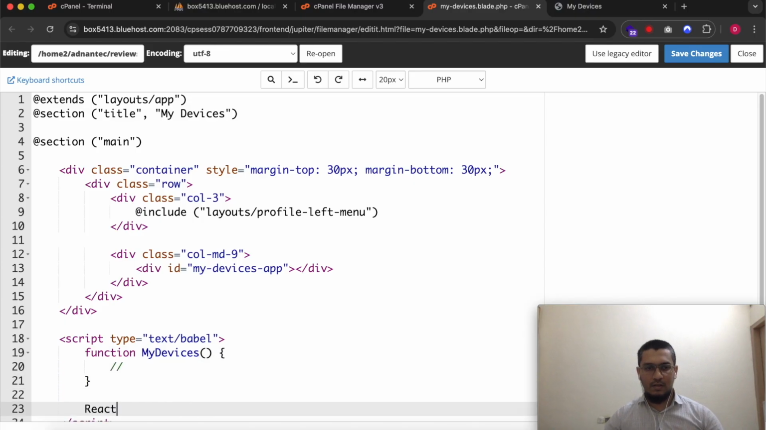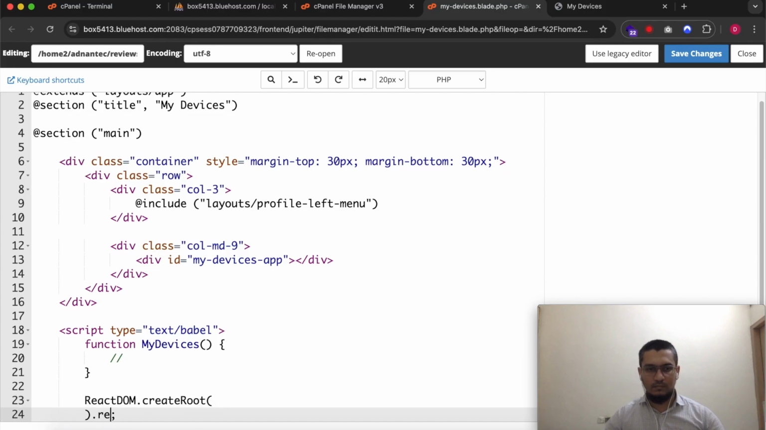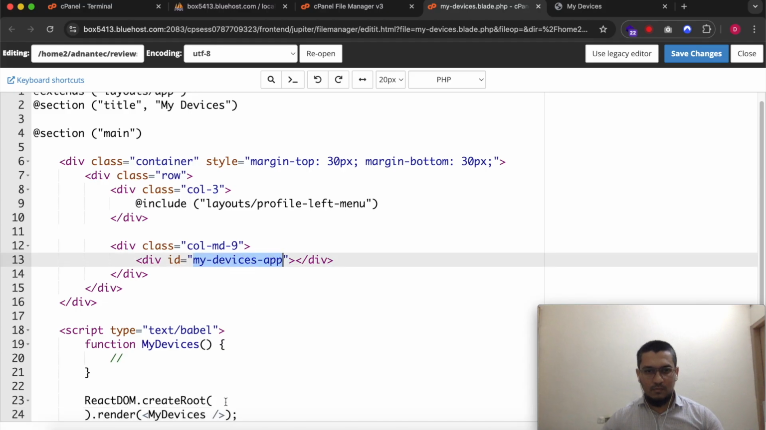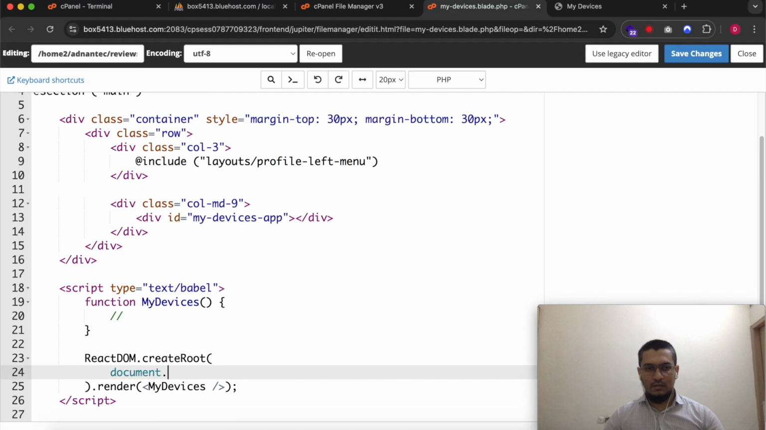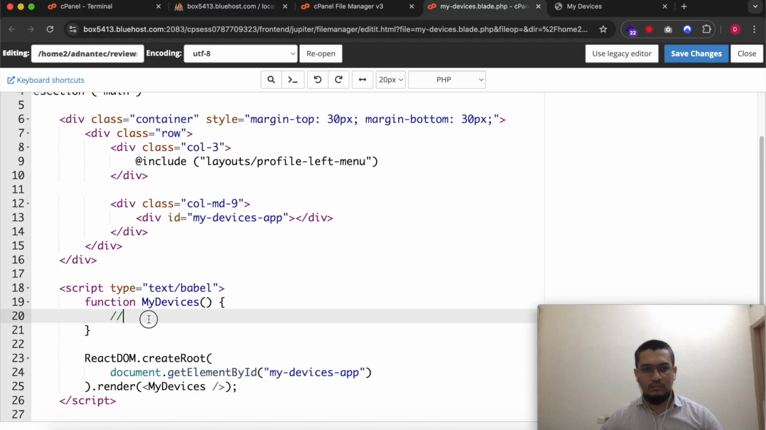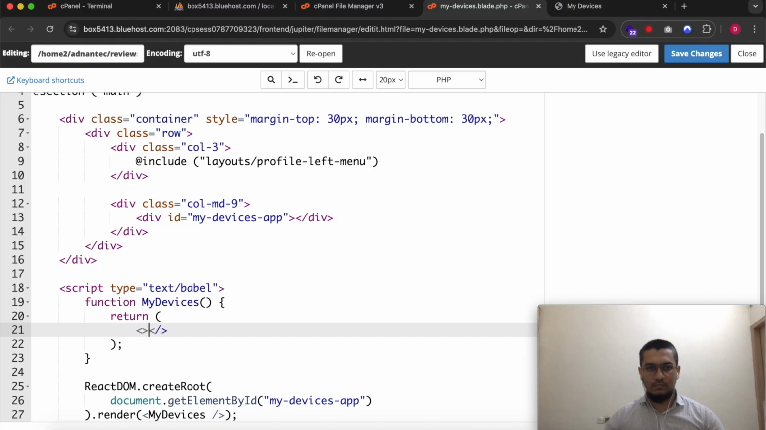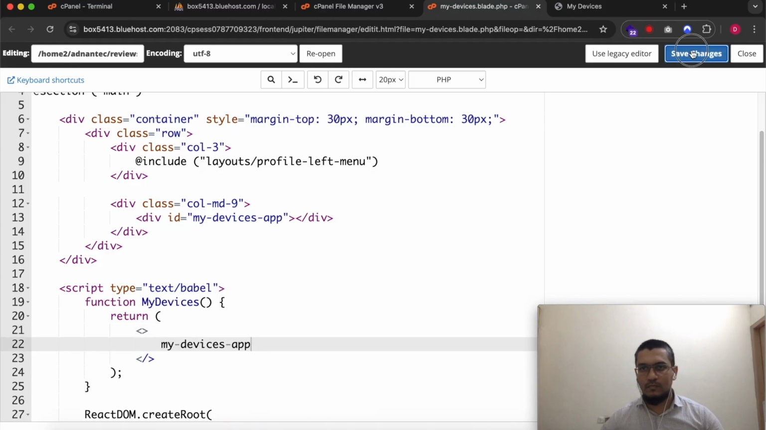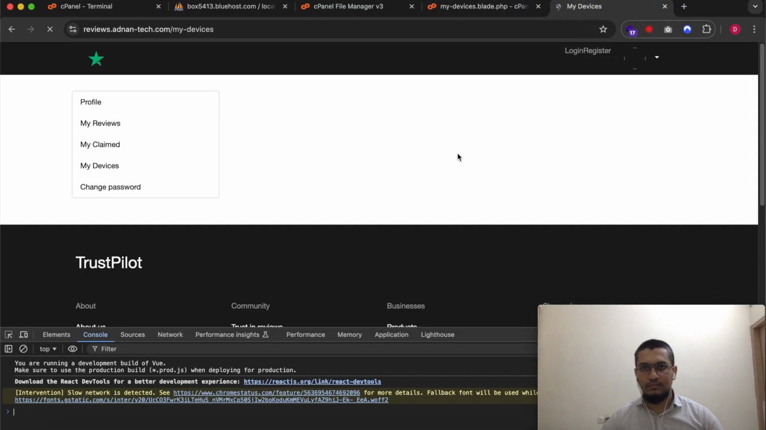and I will ask it to render it in this div. So inside create root, I will set this div node, and now if I return something like this, then I should be able to see this in my devices section. Okay, so it is working fine.